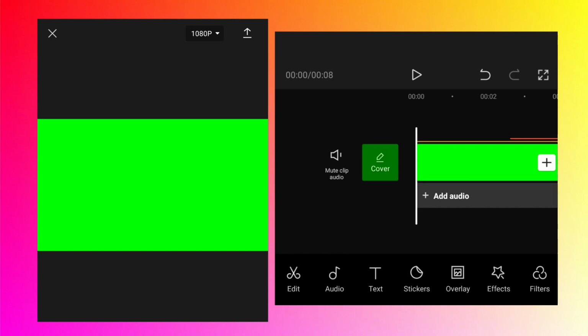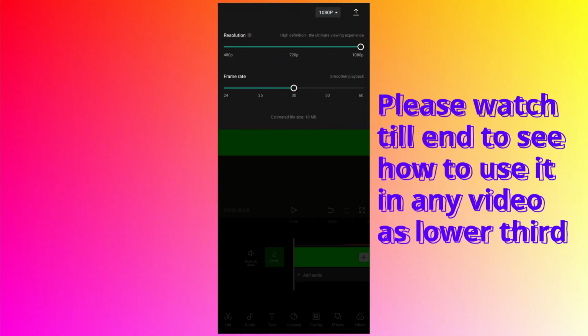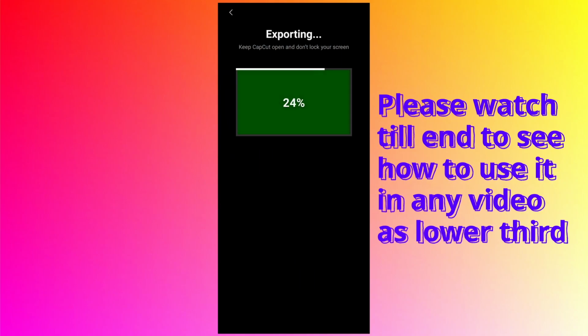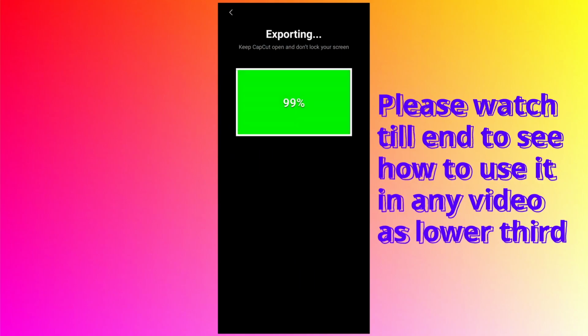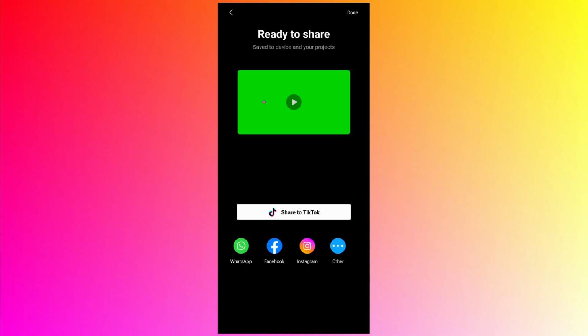This was only for the Instagram. You can do it for Twitter, YouTube, or anything else. And to export it, just tap on the settings first, because we want the frame rate to be 60 fps, and then tap on the arrow button. In the next step, I will show how you can use this in any video, so stay tuned.